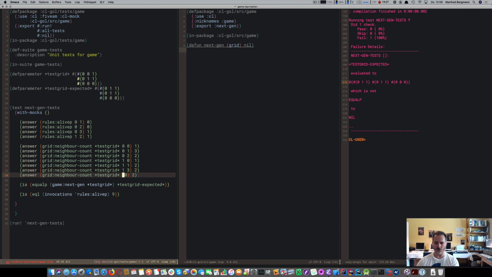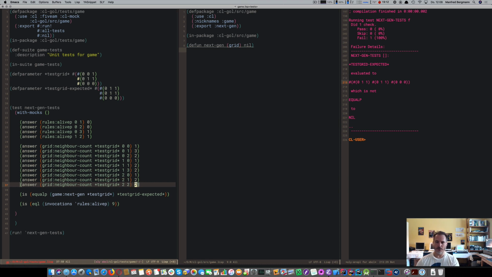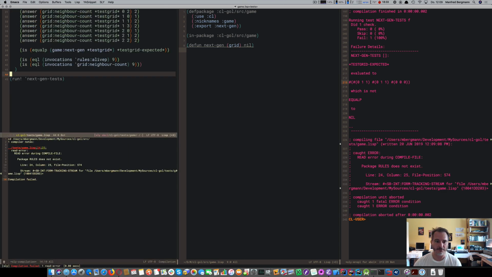Now let's go to row 3, index 2. Row 3 has one neighbor. Column 2 has two neighbors, and column 3 also has two neighbors. So those are our expectations. And we also expect that this grid neighbor count function will be called 9 times. So these are our expectations on the game. Okay. Let's save this and run this, and this will certainly fail.